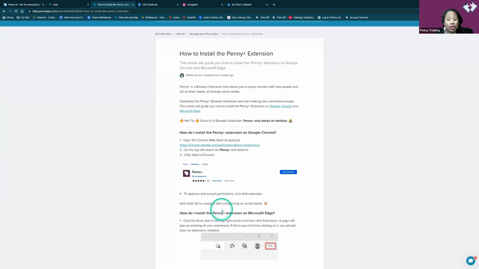Now, y'all, I want to remind you, when it comes to your web experience with Penny, and really truly most apps and websites out there, Google Chrome is the one we recommend. Our dev team actually built Penny based on Google Chrome, that being the extension, the web browser you're going to use, and it's the most stable.